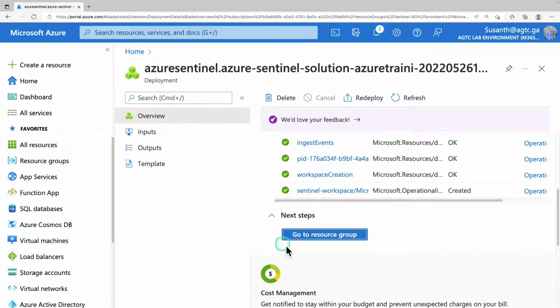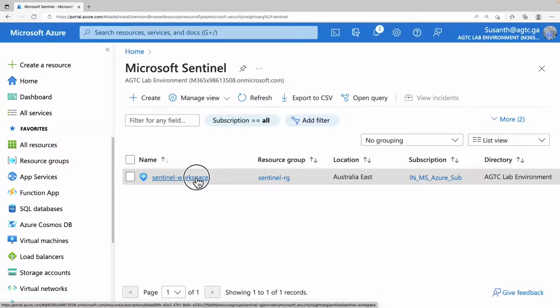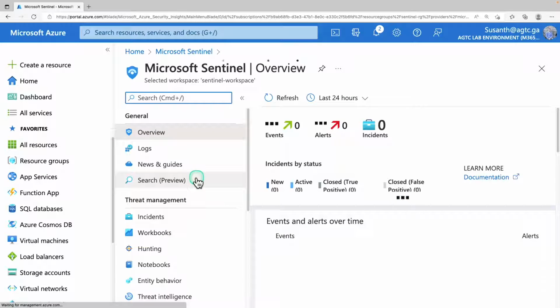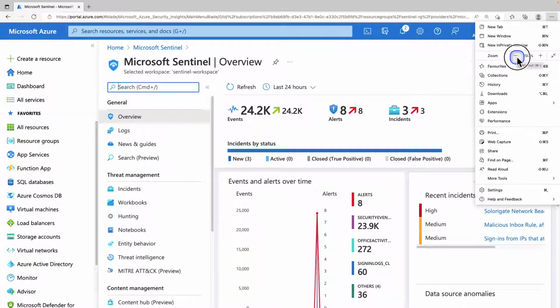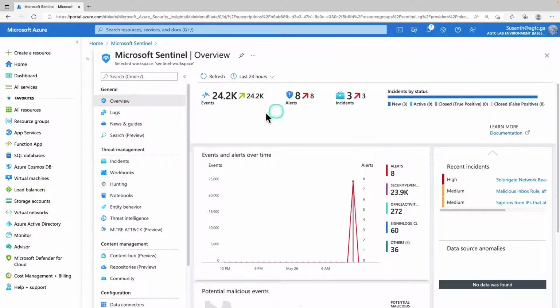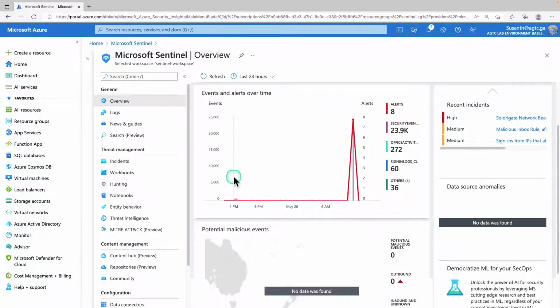Alright, so our deployment is completed. So let's go back to our search page and click on Microsoft Sentinel and select your Sentinel workspace. Let me quickly reduce the size so that you can see more data on my page. Alright, so under the Sentinel homepage, now we should be able to see some ingested data and several recent incidents.